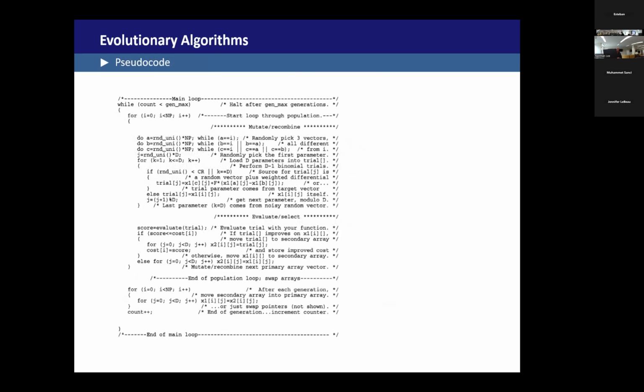The code is in C. We will not do it in C, but in the original paper, this is just copied and pasted from the original paper. So you can see how the code looks. It's very simple to program differential evolution. There's nothing obscure there; you can program it in a couple of lines.